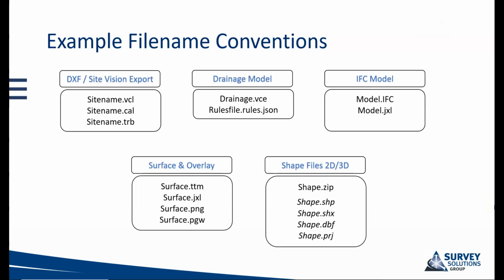In addition to having the correct file type and site calibration, we also require our files to follow a convention so they are read correctly in SiteVision. So firstly, a general rule for SiteVision is that each model we create will have all corresponding files named the same, as we can see in these examples. So if we look at the DXF example, this would just be a DXF file we've taken into TBC and we've ran through SiteVision export. We have 3 files named the same. We have the VCL, the .cal and the .trb.